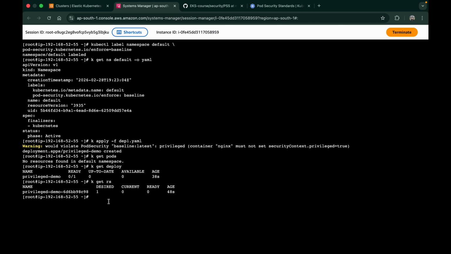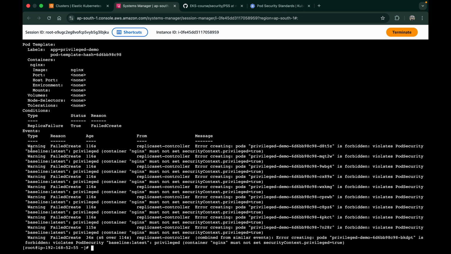Now I'll describe this replica set. Just run kubectl describe replicaset, and you'll see all the warnings here. Nginx must not set security context privileged true. These are the same warnings that we got earlier. Now I'll delete this replica set and this deployment altogether, with kubectl delete -f and the file name. Okay, so the deployment is deleted now.